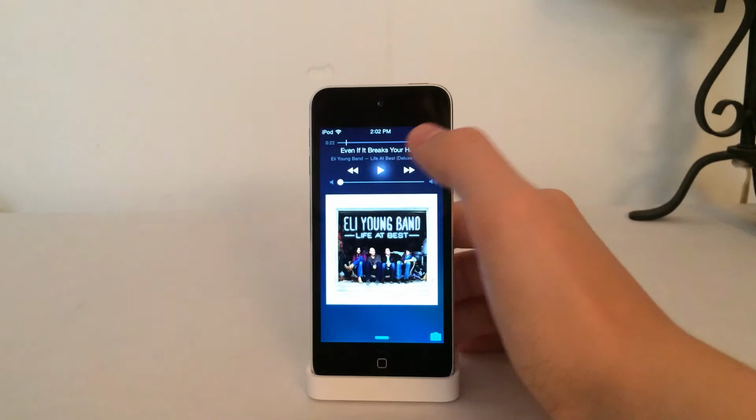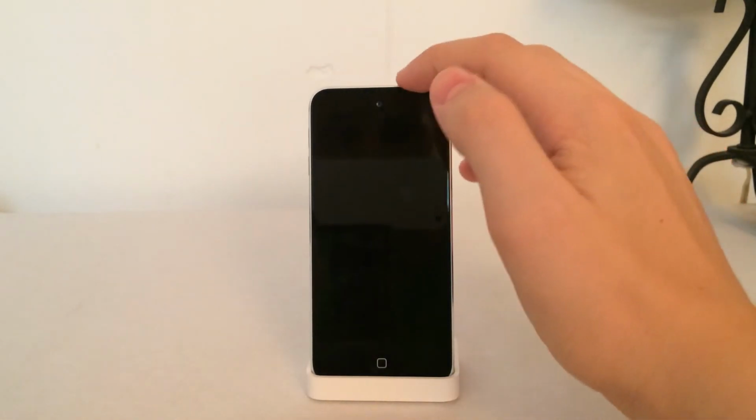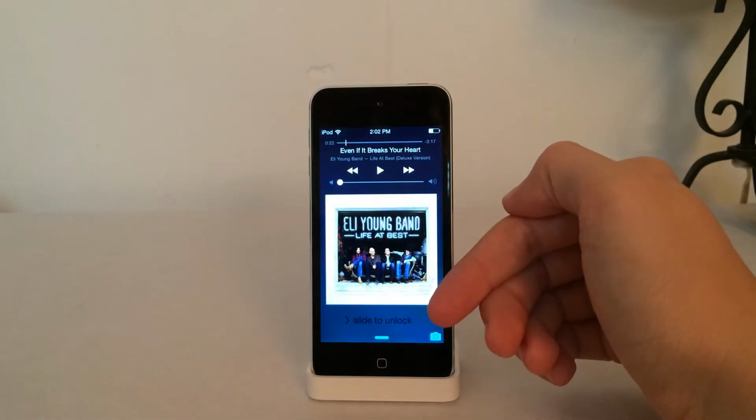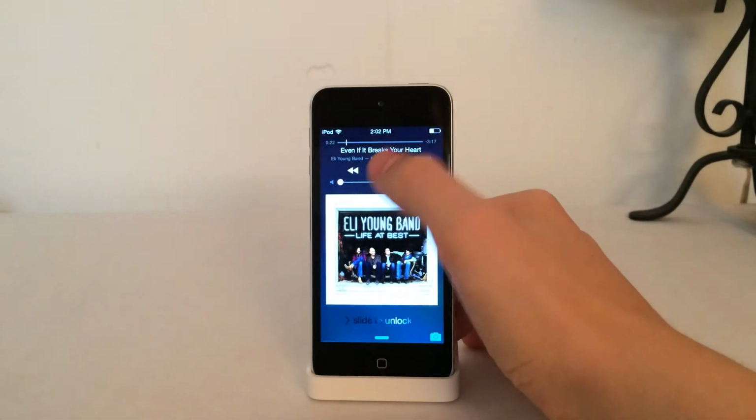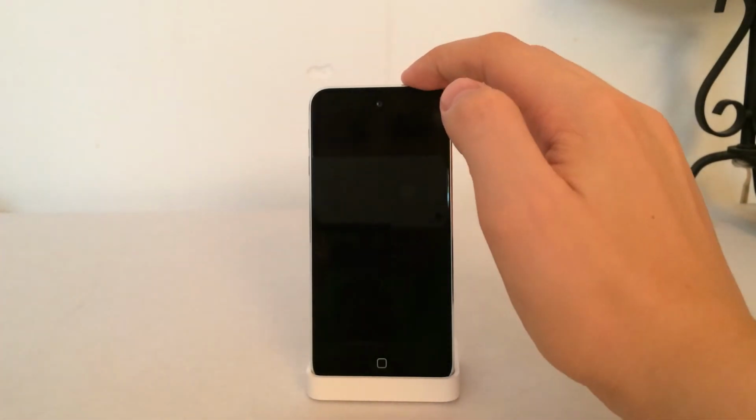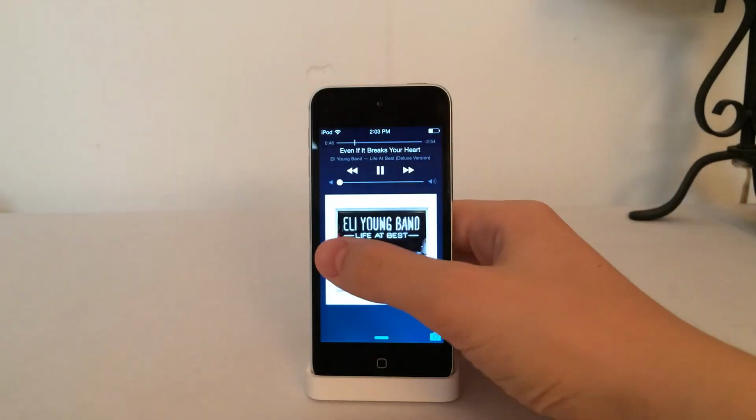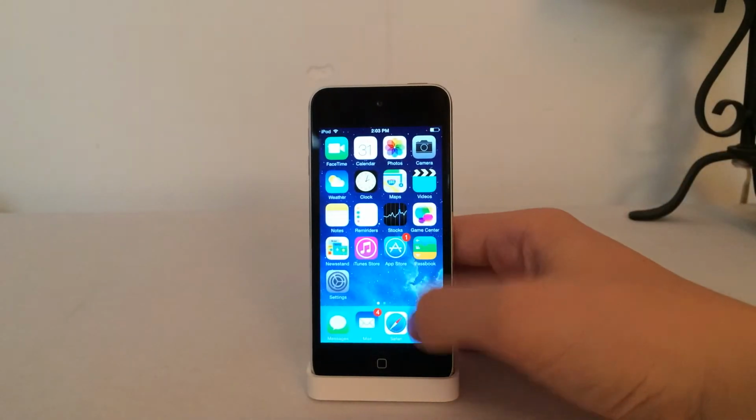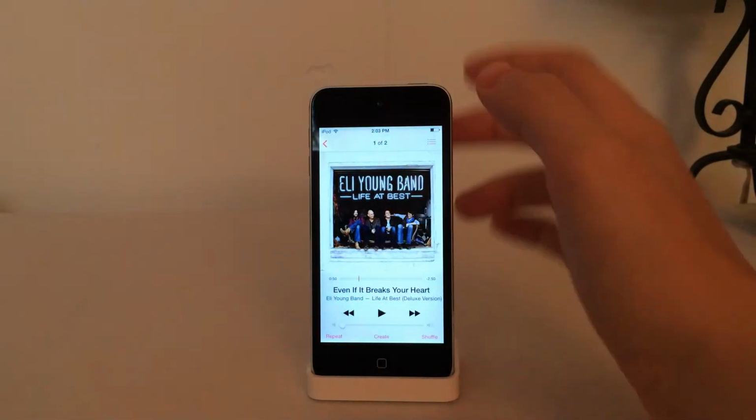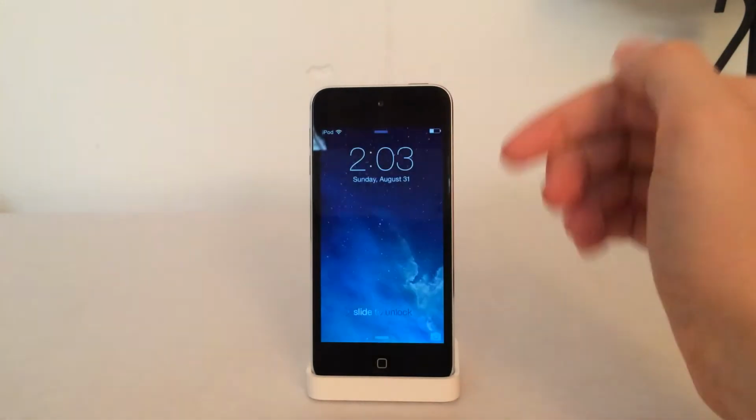And if I stop the music here and then put my device to sleep and then wake it back up, you can see the slide to unlock text is back. And if I start playing the music and then put my device to sleep and wake it back up, you can see the slide to unlock text is gone. And of course, if I stop the music somewhere else that's not on the lock screen, for example, inside the music app, that will also bring back the slide to unlock text, as you can see.